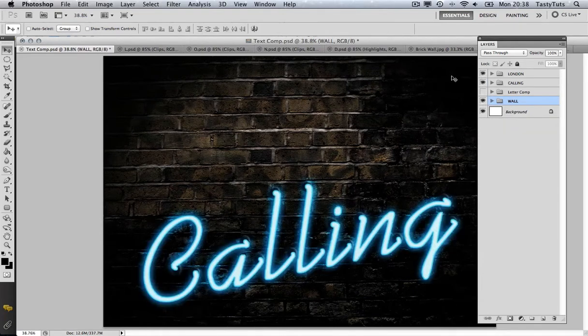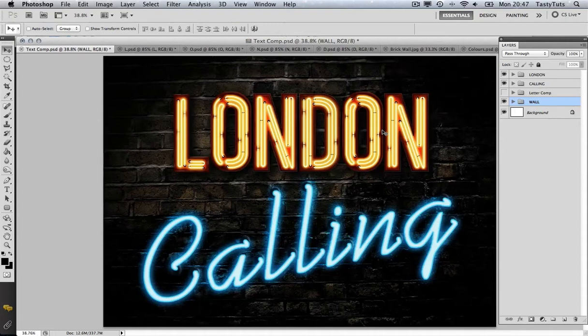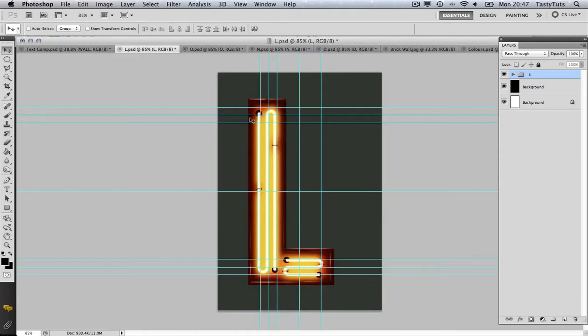Let's bring this back. As I mentioned earlier, each letter in the London neon text composition will be created individually in its own separate document, and there's a good reason for this. If I look above, I've got some tabs open here of some documents I've created earlier. Let's look at this. This is the letter L, and we'll be going through this, and I'll be showing you all the guides and how to create all the elements here.